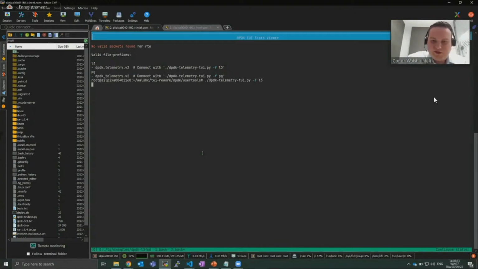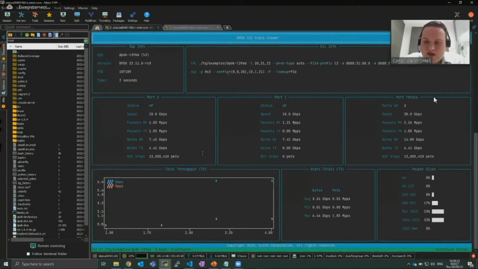So if I connect to my L3 forward instance, this is what the tool looks like when it's running. So, better than screenshots. So I can see that I've connected to an L3 forward. I can see the version of DPDK. I can see the commands I used. I can see all my different traffic rates.